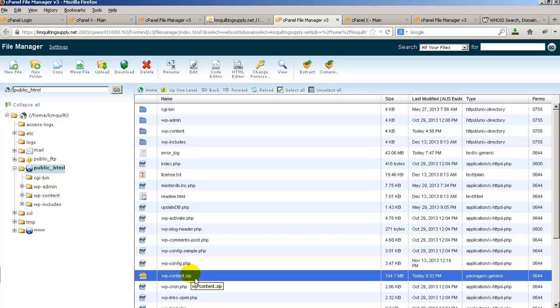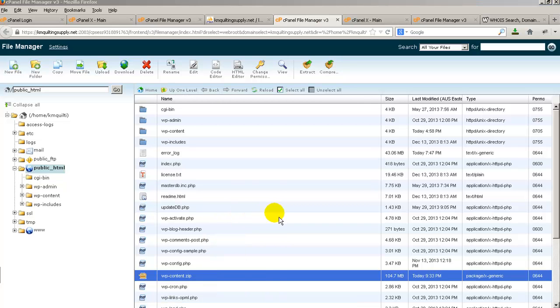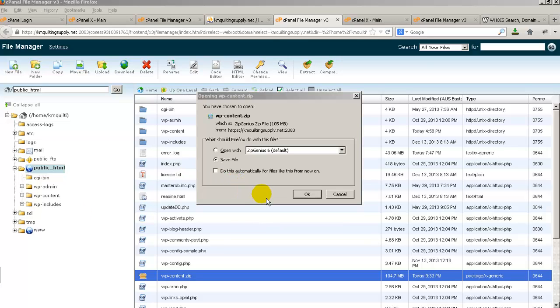wp-content.zip. Now, I could leave it there, but it's probably not a good idea, because if my hosting went down, I wouldn't have it. So I'm going to right click on that, and then I can click on download. That's a left click on the download, and then it's going to ask me where do you want to save it? So I can save that on my computer.